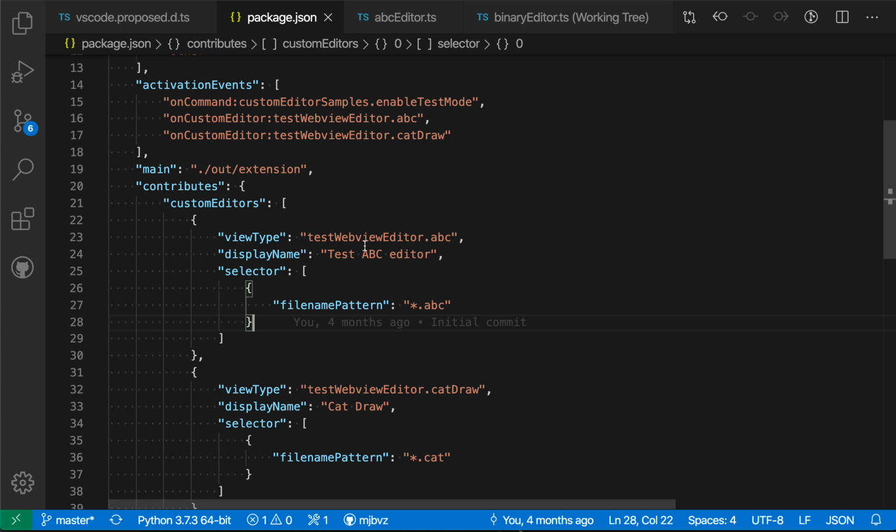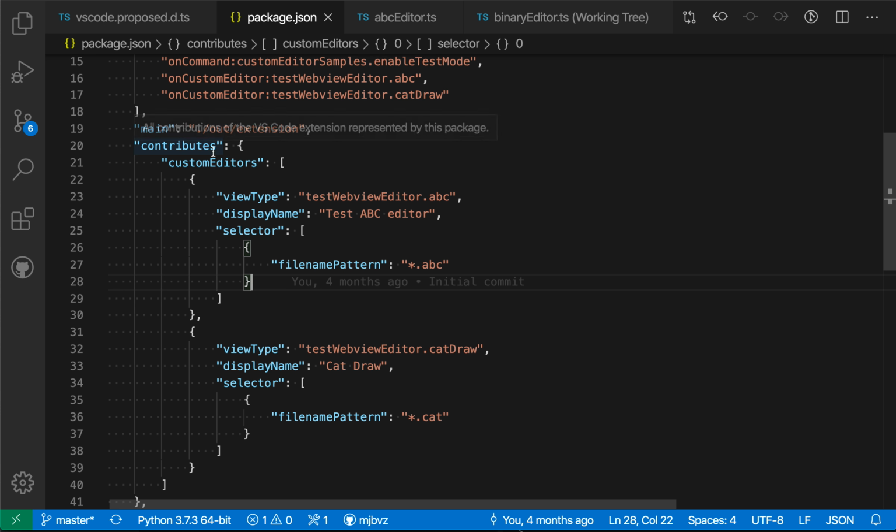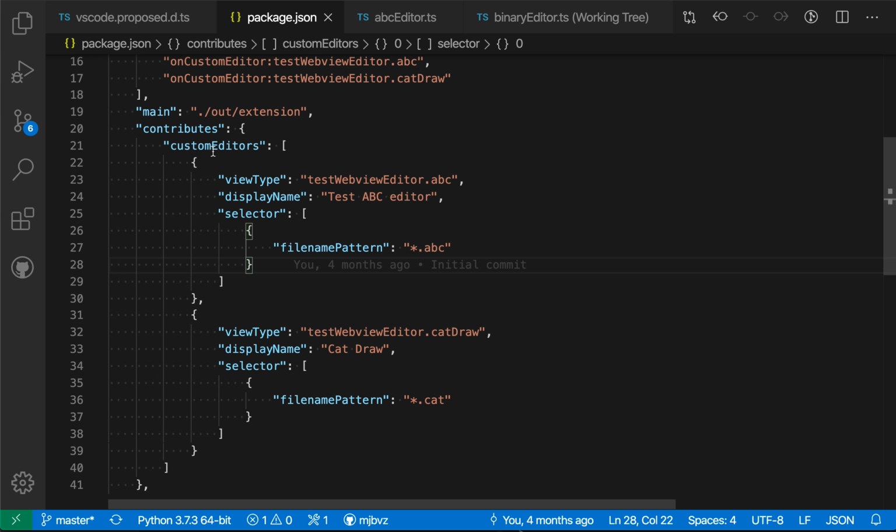So here in my package.json, I have a contribute section, and this new entry now exists called custom editors, and there are two entries in here. The first one is for the ABC file editor, so we just give it a unique view type here. So this is sort of like a unique class name that is being used internally by VS Code to track that this is the custom editor this extension created for ABC files.